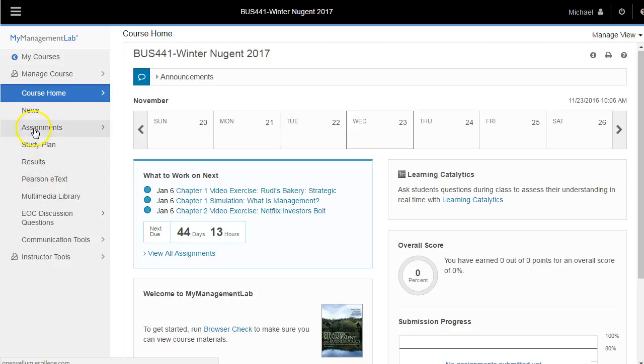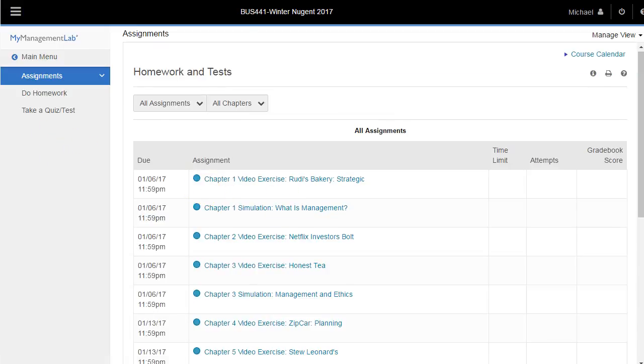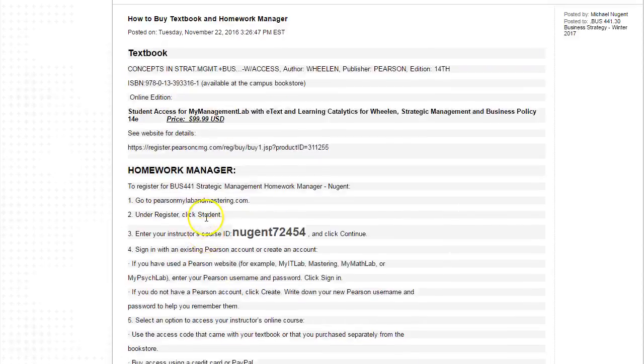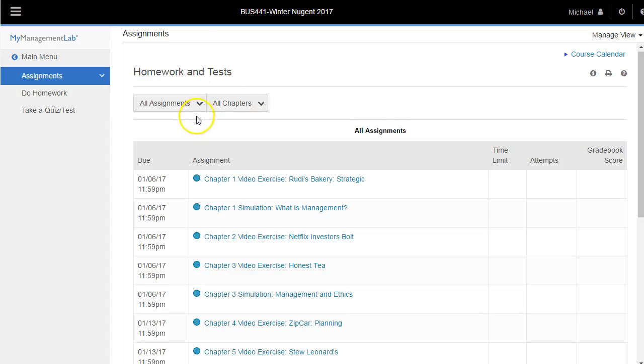You go to assignments, and in here we'll display all the homework assignments that are due. Remember on the exam, for test 1, this will only appear in the Homework Manager after January 6th at 11 a.m. After that date and time, you'll see it on this list, especially if you click on take test or quiz. The test will be listed only during that open period.